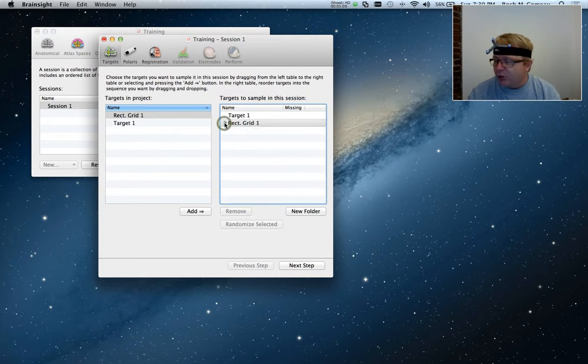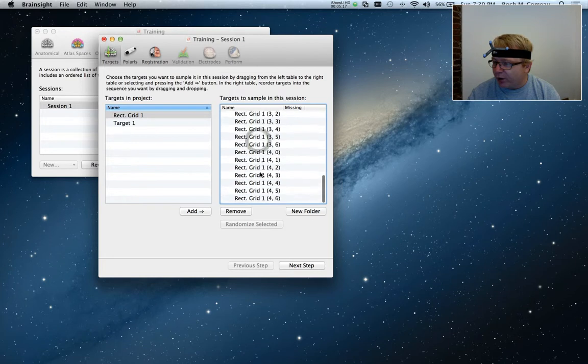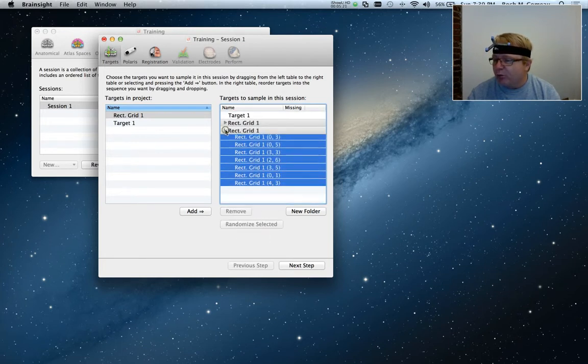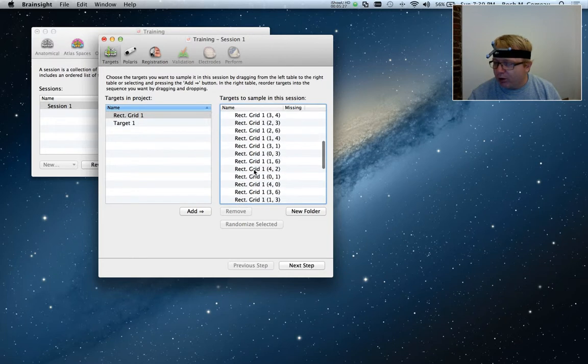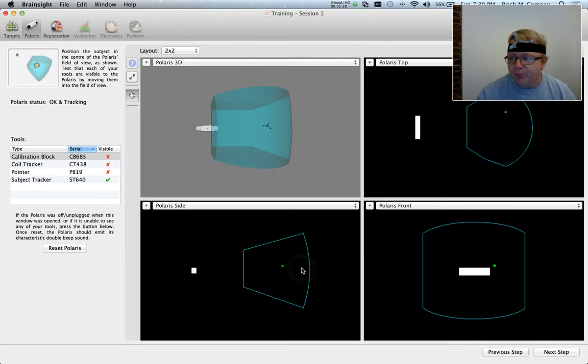In fact, if you want to do the grid more than once and you want to really randomize it, I can drag the grid over a second time. Here's the grid again, and I can randomize that one. So now that would give me essentially two clicks at every grid point, but in a completely randomized way. And all the targets will be presented sequentially in the order that they are in this list. And just to simplify that, I'm going to remove the second one. Now, once I've selected my targets, I can click on Go to Next Step.